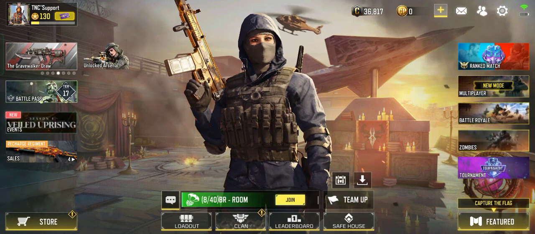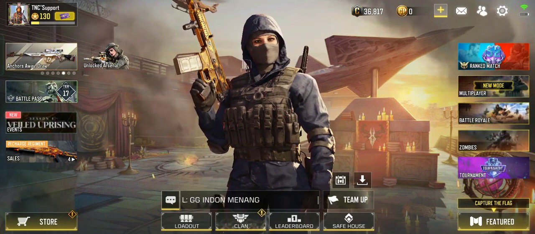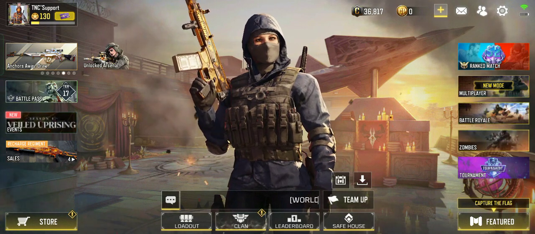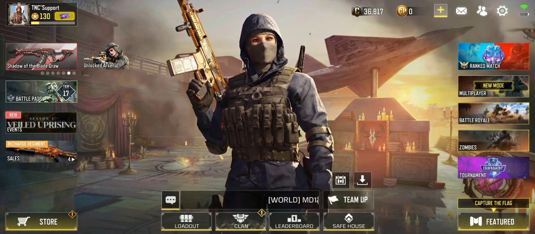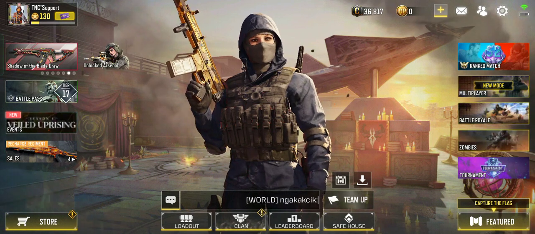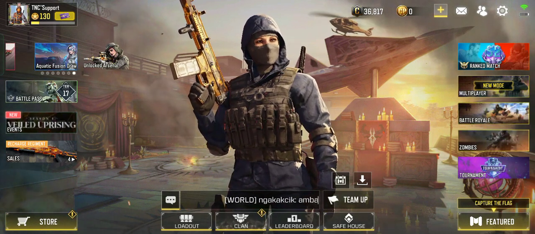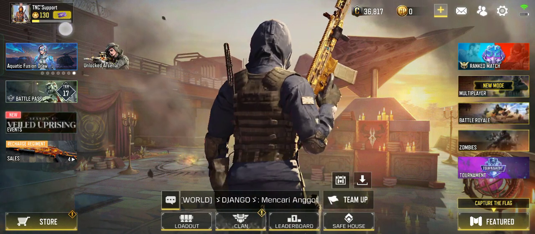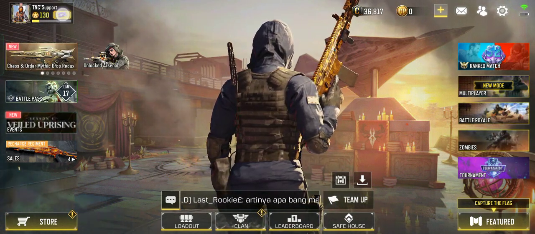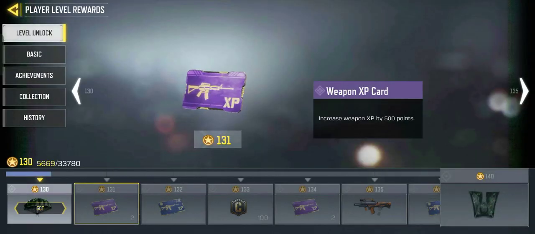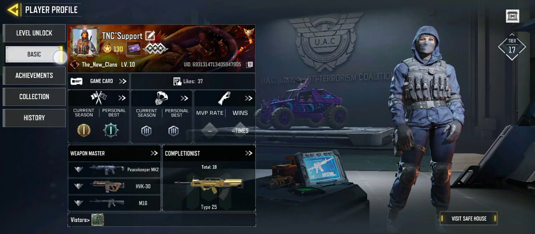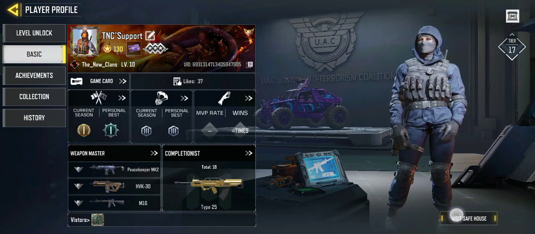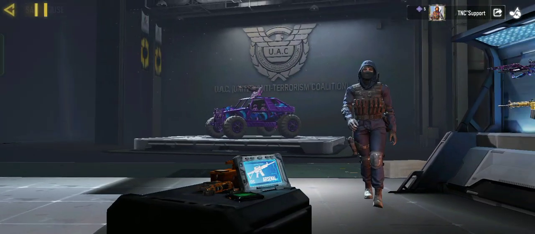Today I'm going to show you how to screenshot your safe house, and you can share it on your Facebook and also save it to your phone gallery. So the first step is to click your banner, your avatar or your profile banner at the top left of your screen and click the basic. This is your player profile page, and at the bottom click the visit safe house.